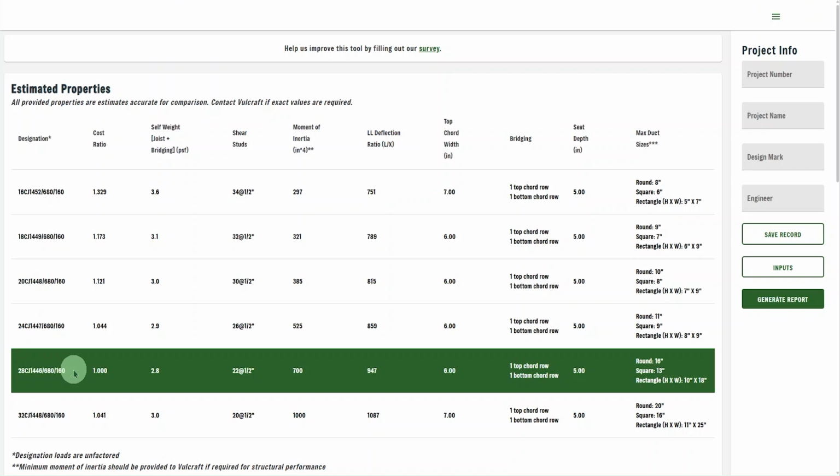So for composite joists, the designation has 3 parts. The first part is going to be the total load, so it's going to be the non-composite dead load, the superimposed dead load, and then the live load. And then the second part is going to be the live load, and then the third part is going to be the superimposed dead load. And again, these designation loads are unfactored.